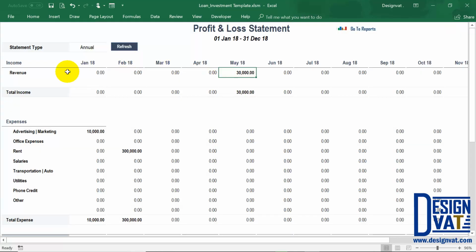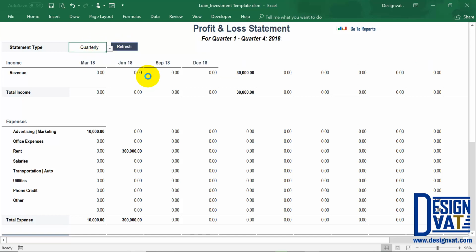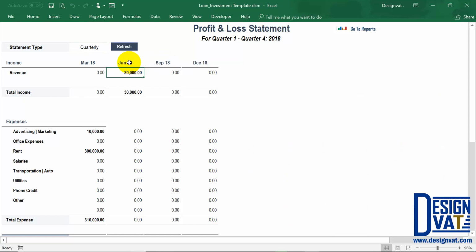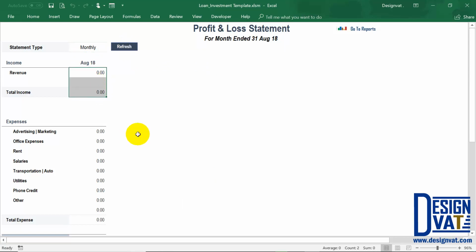The P&L statement, I already covered this. So you can generate a quarterly report, and we're going to see the 30,000 under the second quarter because May is in the second quarter. And if I generate a monthly report, we should not see anything because August, we did not earn any income. So everything is zero. Okay, so that's how the report and the template works.